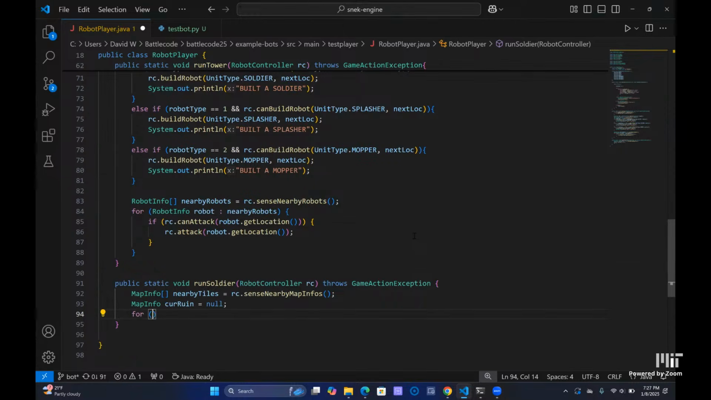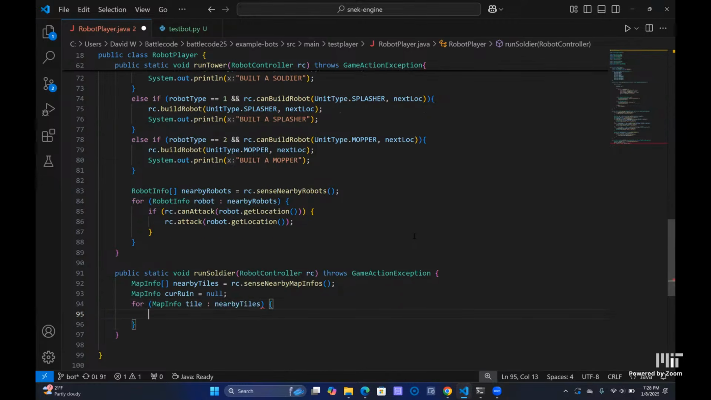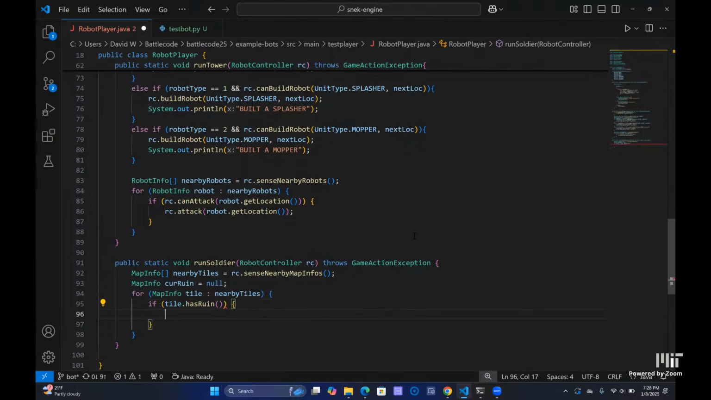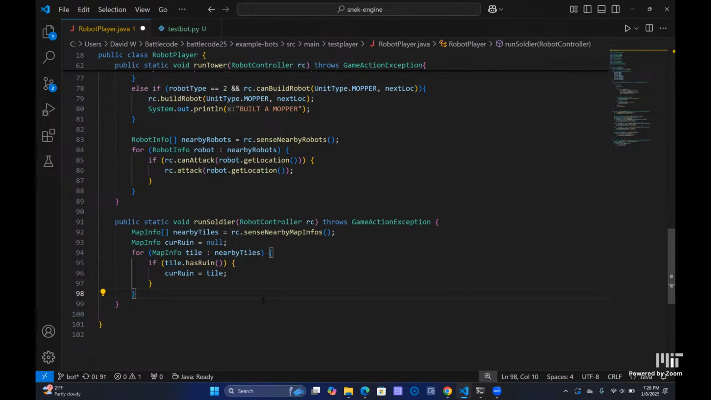But now let's loop through all the tiles in the nearby tiles. So for each tile, we're going to check if the tile has a ruin. Then we're going to set the current ruin to the tile. So that way, in doing so, we loop through all of the nearby tiles and see if any of those tiles are a ruin. And if it is, then we'll save that location.